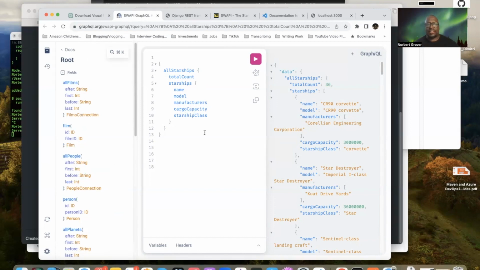Now let's go ahead, and we don't want all of our ships. Let's get our first 3 ships. You can do that simply like this. You say all starships, and we create parameters: first 5.